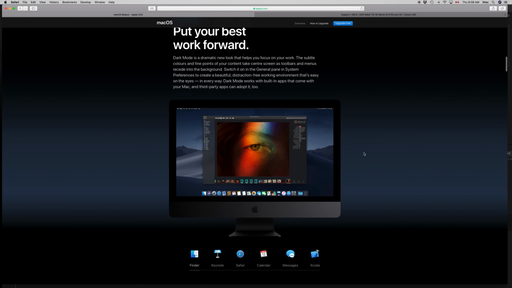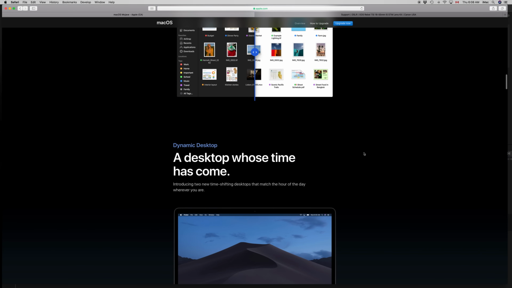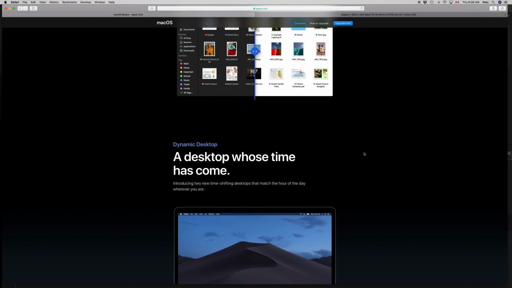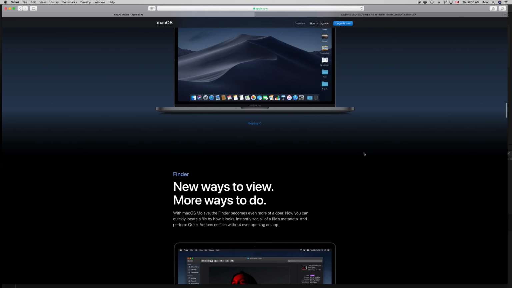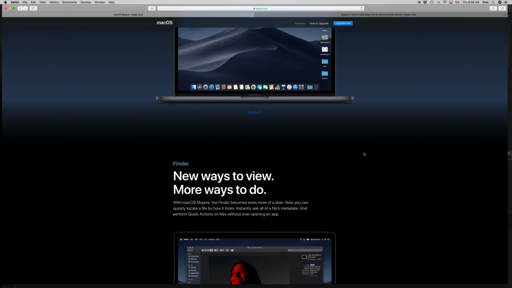Also, there's always glitches once you guys update. The first version of any OS is never perfect. So if you guys want your Mac to be working perfectly, just wait a few months, okay? I'm not even saying wait a few weeks. I'm saying wait a few months.